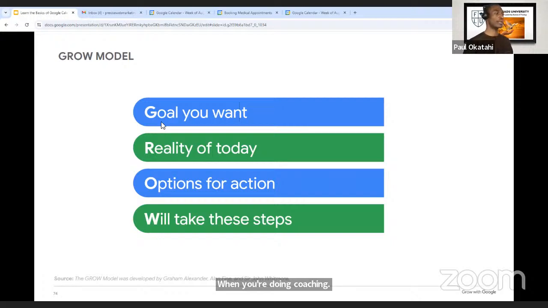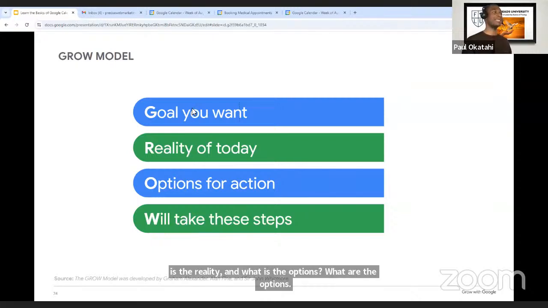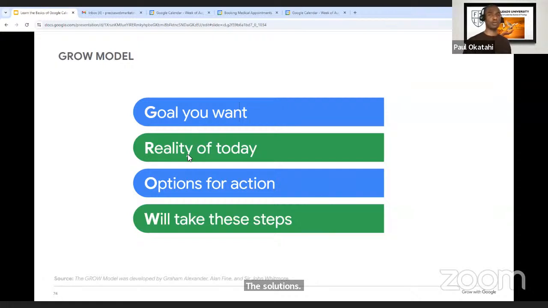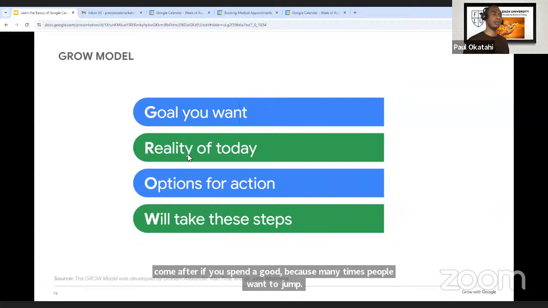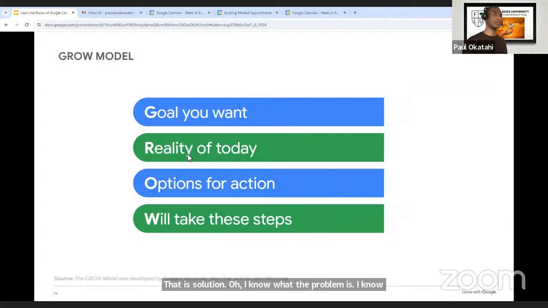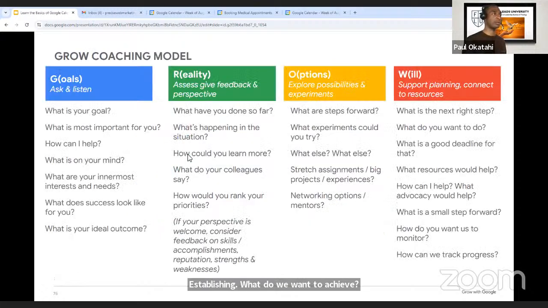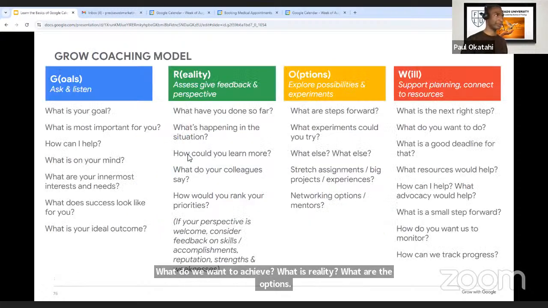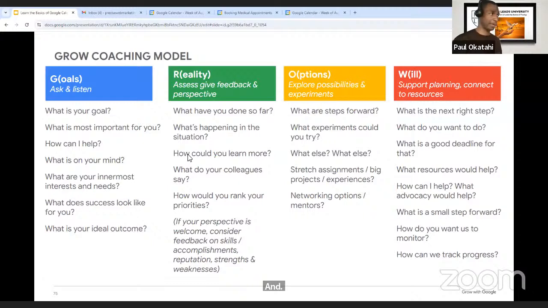Most of the time, you should spend 90% of your time on what is the goal, what is the reality, and what are the options. The solutions will come after. Because many times people want to jump at a solution. Oh, I know what the problem is. I know what the problem is. Without really establishing what we want to achieve, what is reality, what are the options, and what will they take? So let's do a role play here.